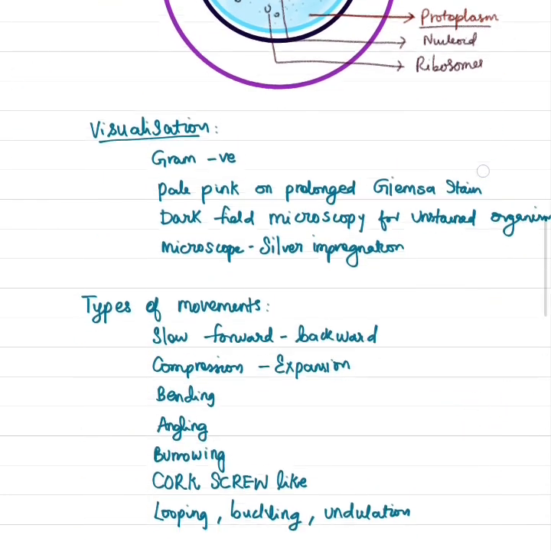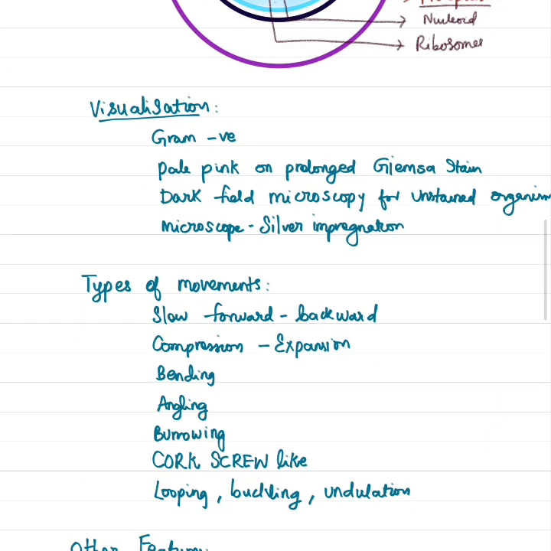Coming to visualization of the organism, this organism is gram negative, but on prolonged Giemsa staining it appears pale pink. But to visualize the unstained organism, dark field microscopy is the best. And if we want to visualize it under the microscope, then the silver impregnation technique is required.